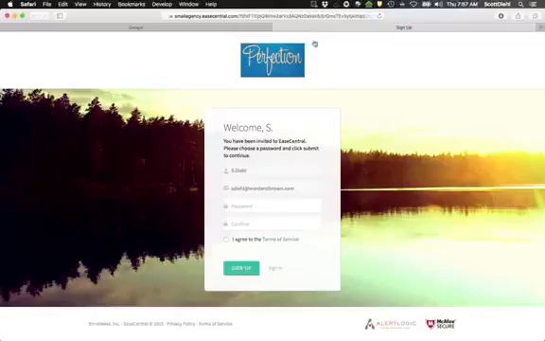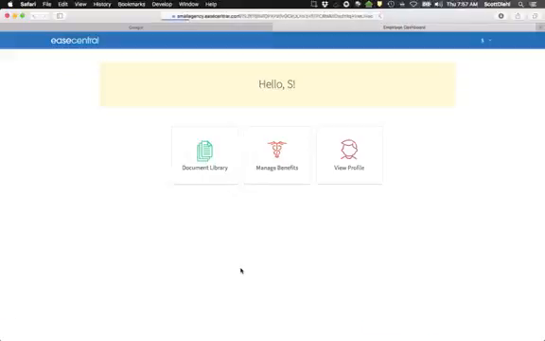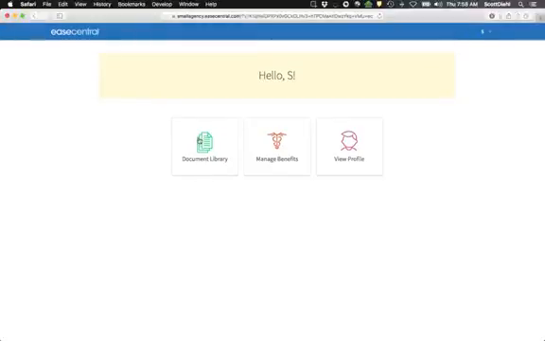Now, when you're an employee at a company, you will see your company's logo and a background that your company has set. I simply select a password and click Sign Up. I'm taken over to my primary login page, where I'm able to review documents my employer has provided to me, my current benefits, and my profile, which is really my contact information and dependent information.